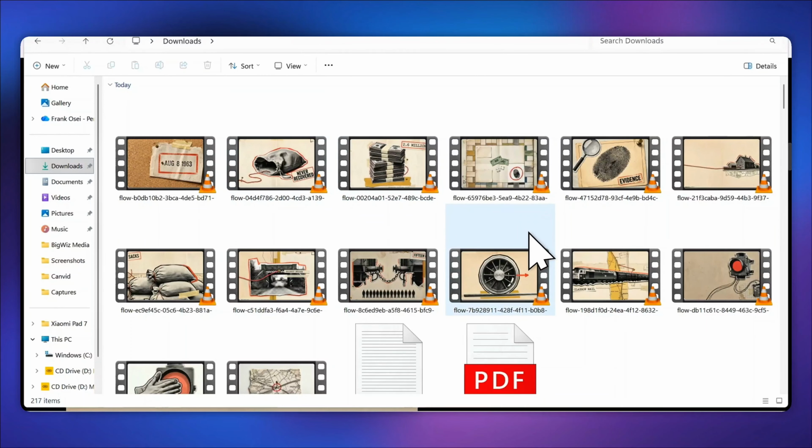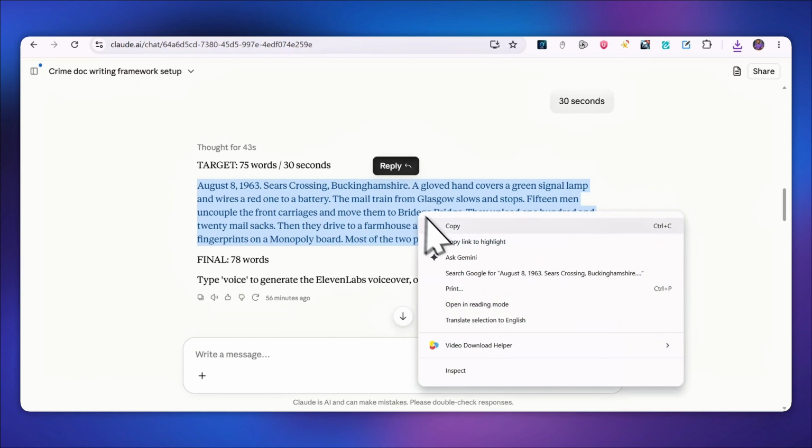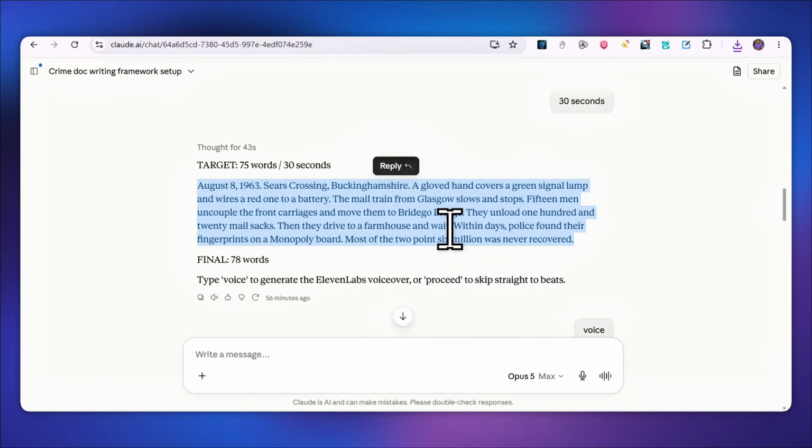So what we have to do right now is get our voiceover. I will come back to Claude AI right here, and I will scroll up to where we were given the script. So here it is, from the word August right down to this side. So I will copy it. And of course, you can use any text-to-speech tool of your choice, like 11 Labs or TikTok Text-to-Speech.